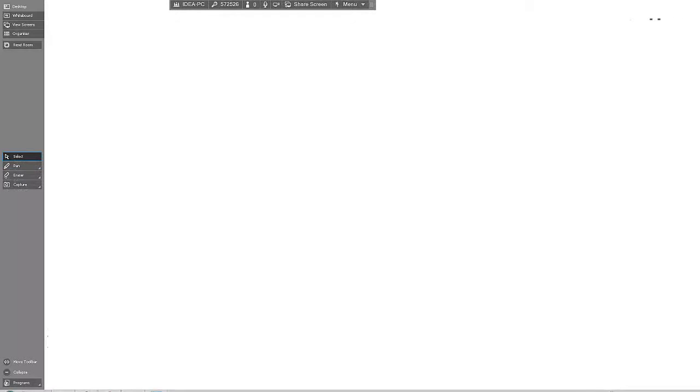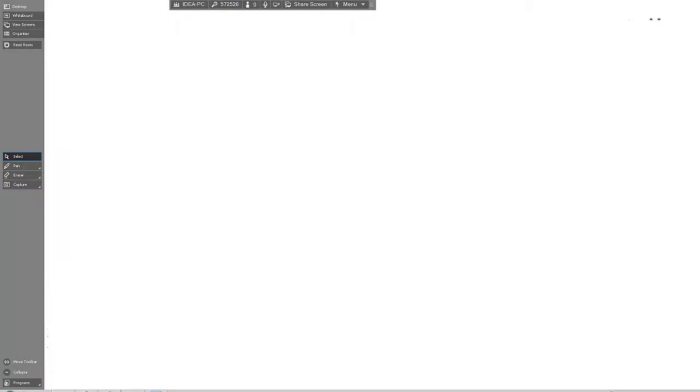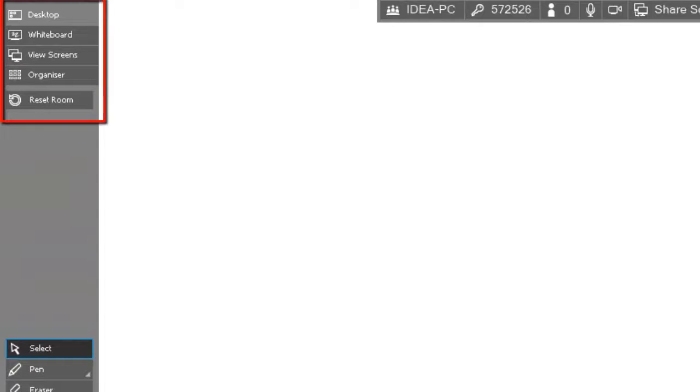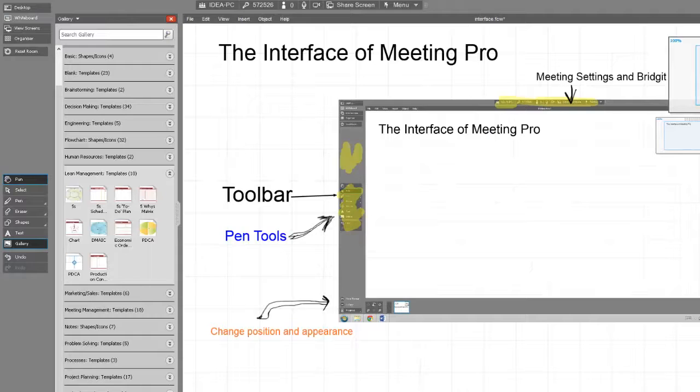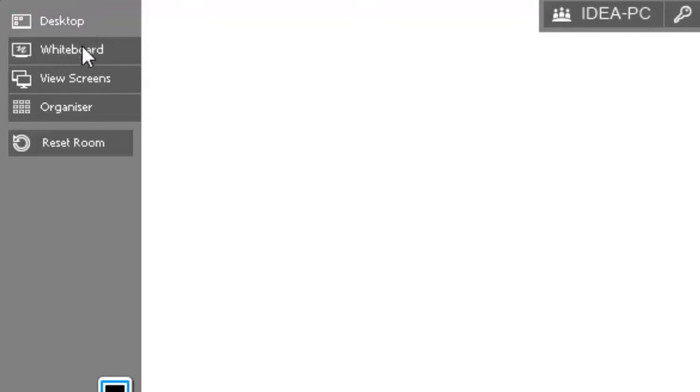When Meeting Pro is running, there are two main interface areas. The first is the sidebar. This contains three areas. The icons at the top control what you see on the screen. The first option shows your desktop so you can work with your programs and files. The second opens the whiteboard, which is always running in the background when Meeting Pro is open. Here you can pick up the pens and make notes really easily. Switching back to the desktop is easy, and note that the contents of the whiteboard always remain.